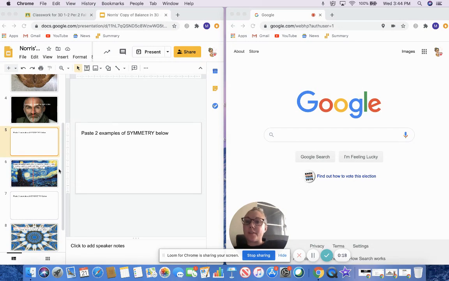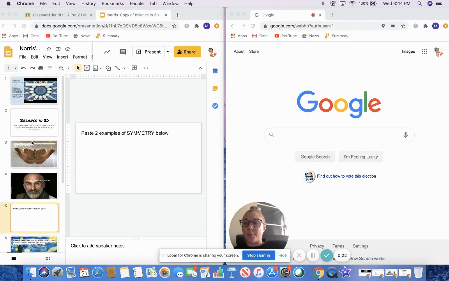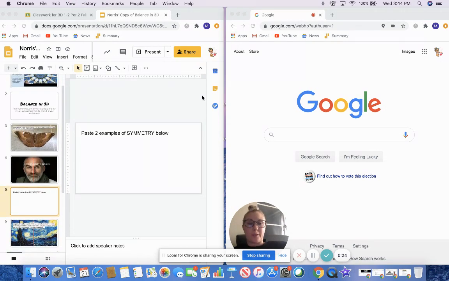So you can see on the left side of my screen where I'm circling with my mouse, I have your assignment dealing with balance open, and then I also have a window on the right side of my screen, and that's where I'm going to be searching for certain images. So right now I'm on the slide that is asking for two examples of symmetry.